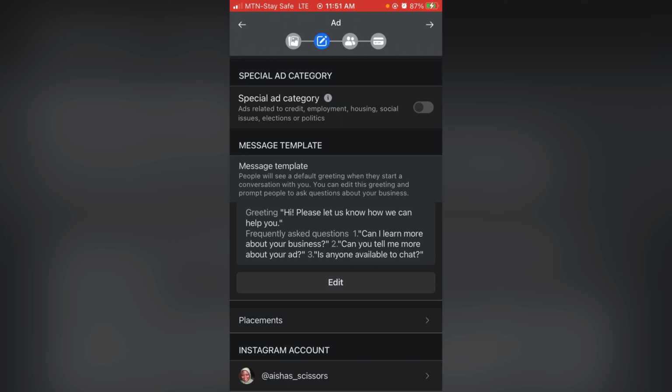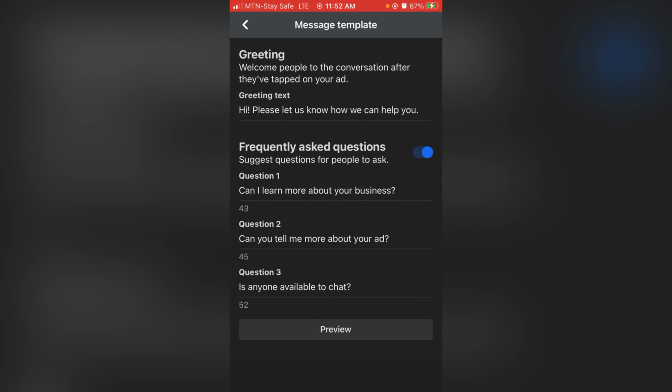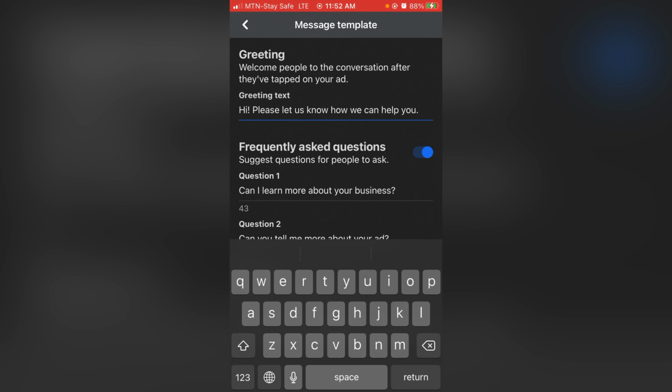It's not as if you are telling them, hello, when you enter my message, when you click on my message button, say this. That's not what you are saying, but you are giving them an idea of how to start chatting with you. Okay, so you want to edit this message template. Greeting text. So this first line, this first greeting text, you want to edit it. The first greeting text is saying, hi, please let us know how we can help you. That's what the greeting text is saying.